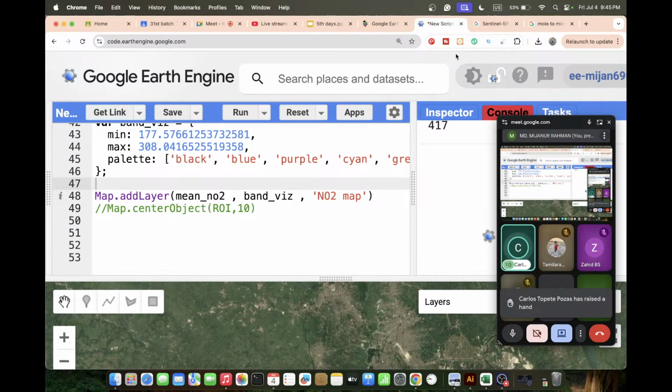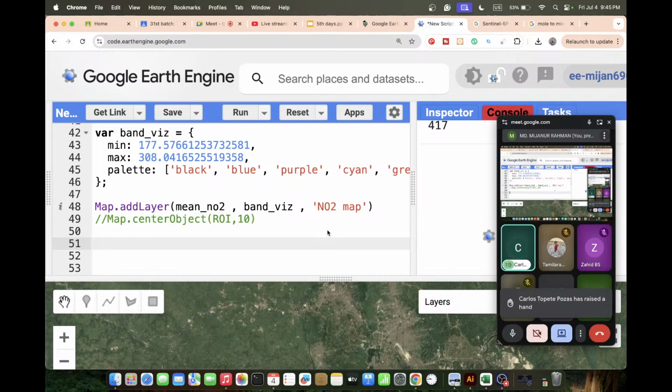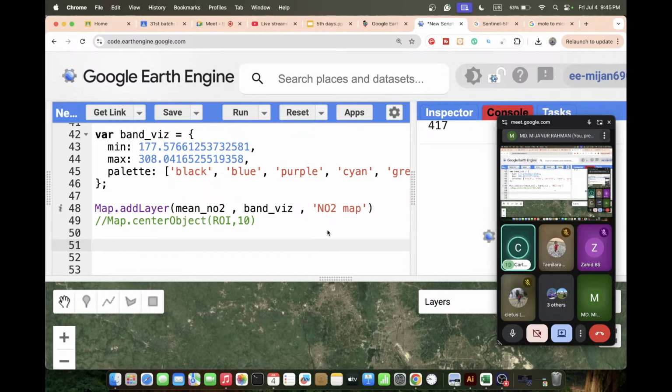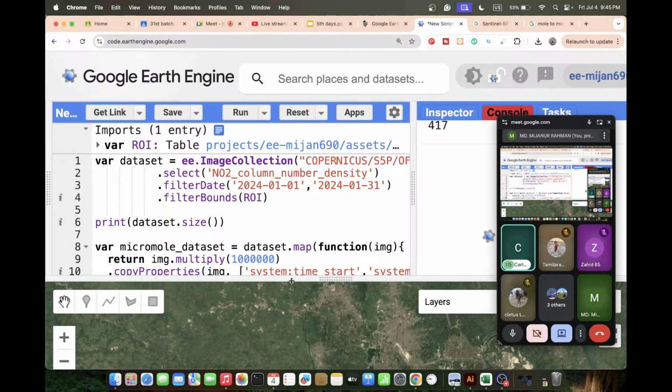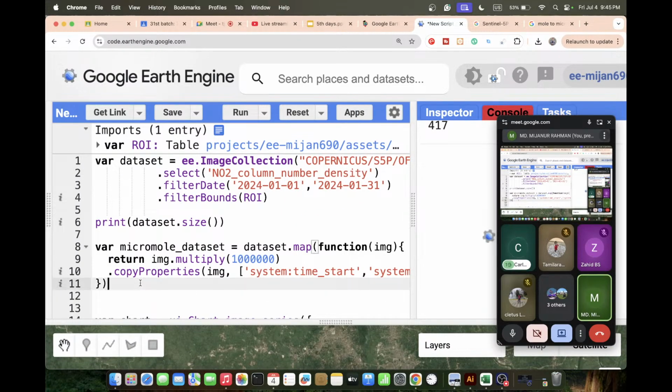Yeah, thank you. Sorry, but can you go back a little bit and explain better how to convert to micromoles? The function of line 8, I guess. Yeah, this one. Okay, thank you.